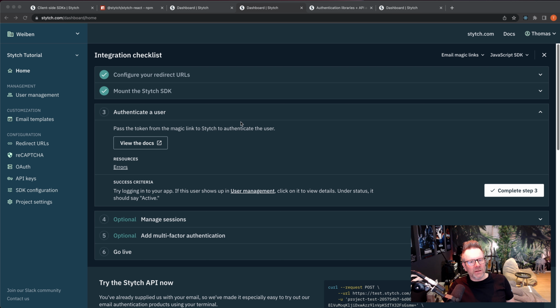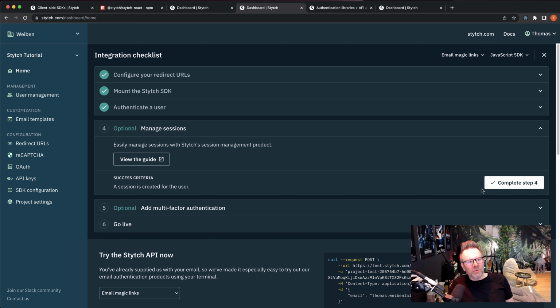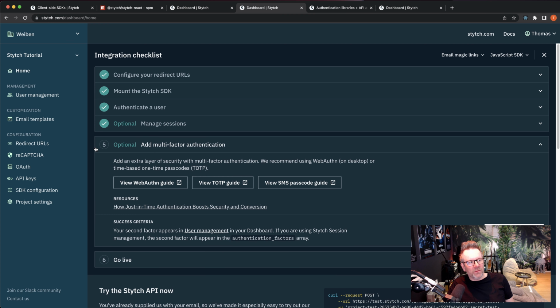Maybe not exactly like this because I have been doing stuff here. It's a kind of regular dashboard and it's pretty easy to find your way around. This one here will tell you some nice little steps that you need to provide. You can see that I've configured my redirect URLs, and I have mounted the Stytch SDK and authenticated a user. I can click that this one is complete. Manage sessions: easily manage sessions with the Stytch Session Management product. I haven't done that, but I can complete it anyway. These are just small little reminders for what you can do to get started.